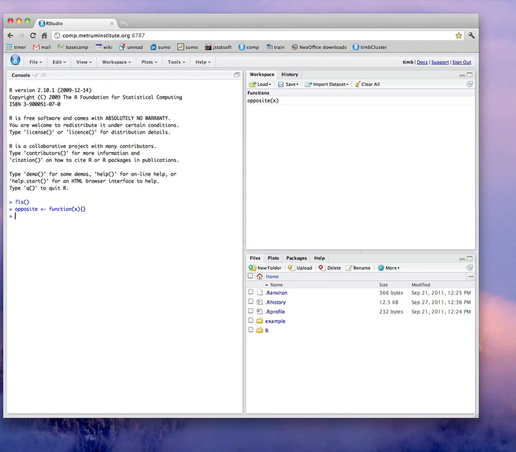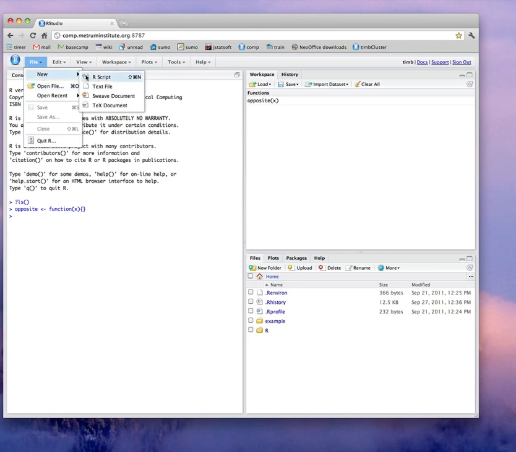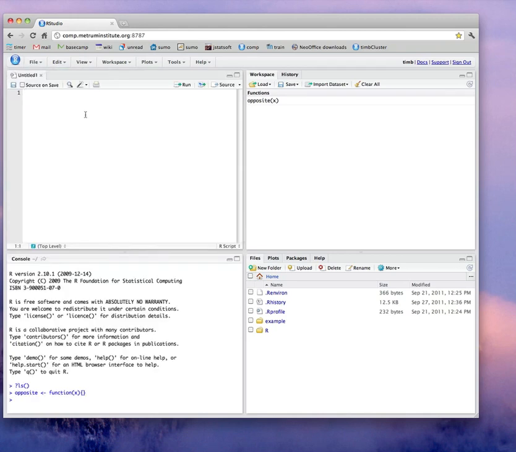And oops, that didn't quite work out right. You know what I really want to do is do this in a file that I can source. So let's do that right now. Open a file, new R script. Much better. Try that again.